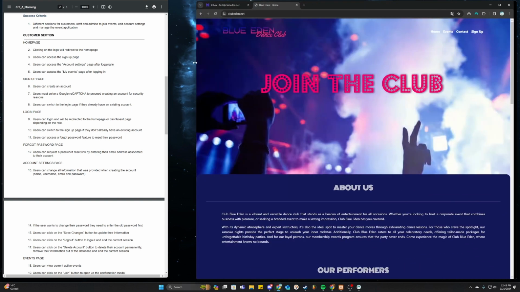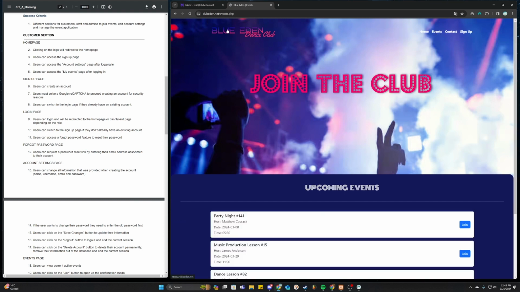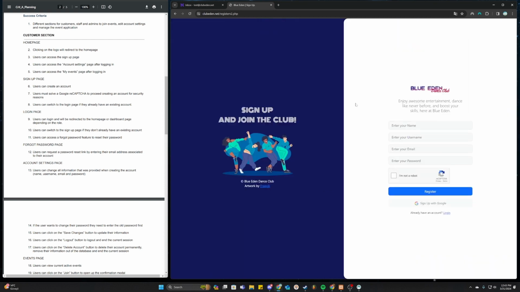used in this application. If we, for example, click on the events button and click on the logo, we will be redirected to the home page. This is the case on all pages that include the logo. If we click on the sign up button, we will be redirected to the sign up page.